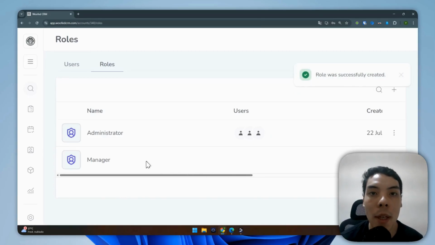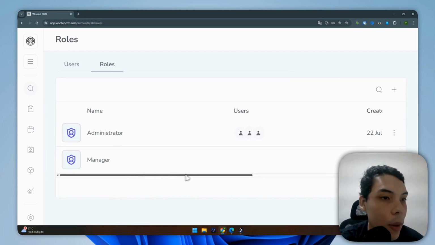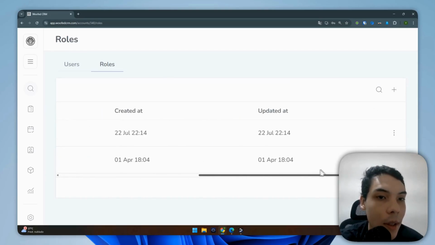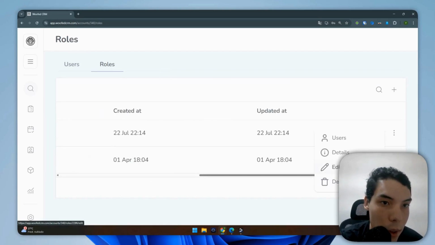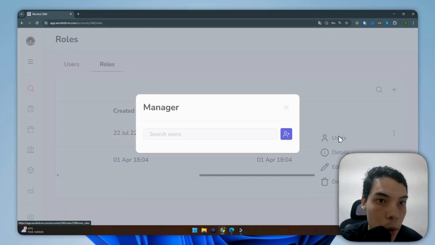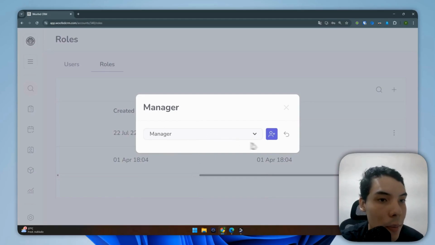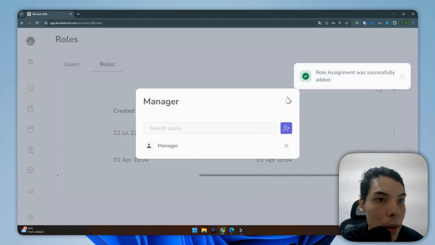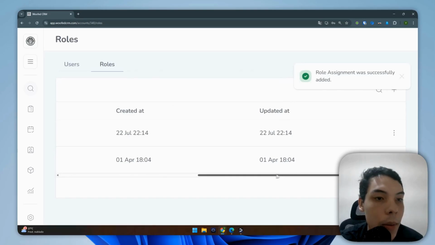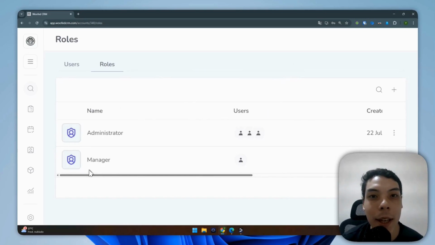Now we have a manager role. And to assign a user to this role, it's simple. You can click this button, users, click this button, and we will add manager to this role. So now the user manager has a custom role called manager.